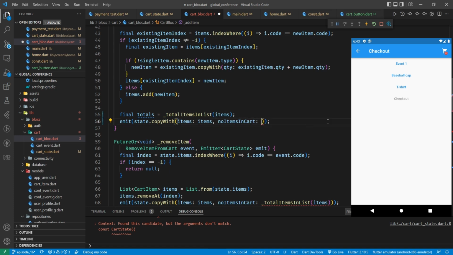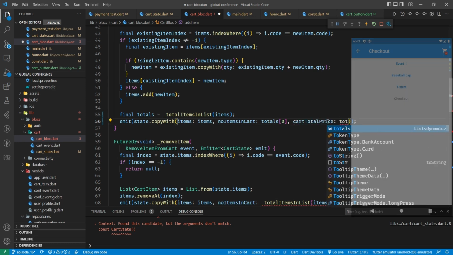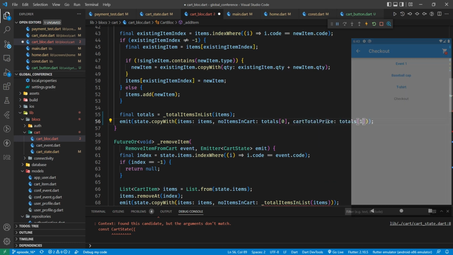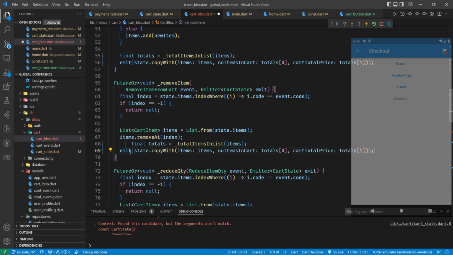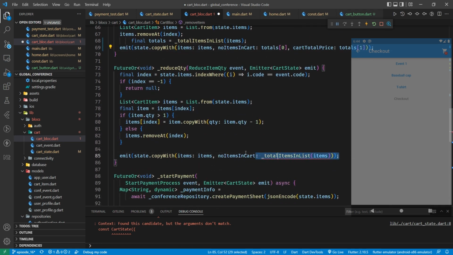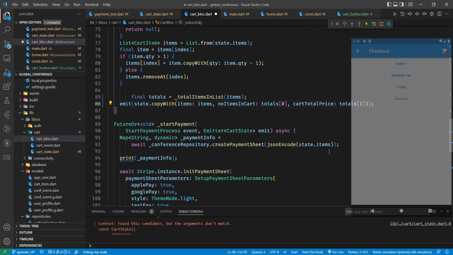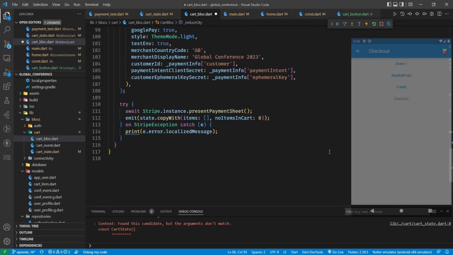Instead of calling it there, we will say the first element, at least the 0th element, will be the number of items in cart, and the cart total price will be the totals 1, the second element. And if we copy that, then all we need to do is paste those two lines in everywhere we have this emit state copy with total items in list. I think it's just the 3 of those there.